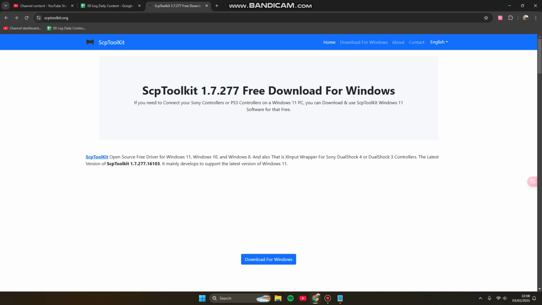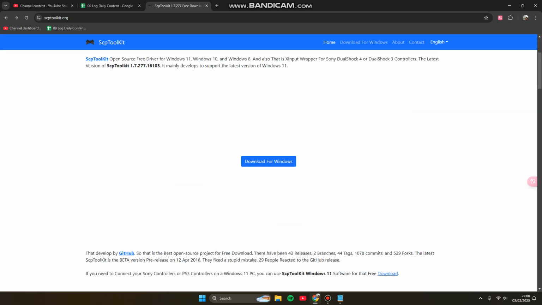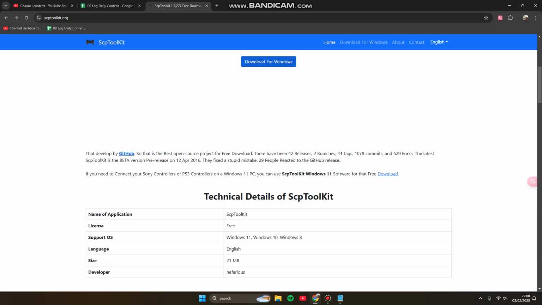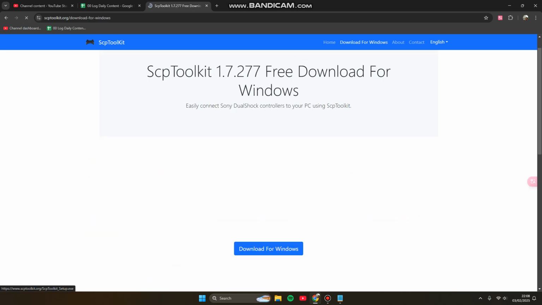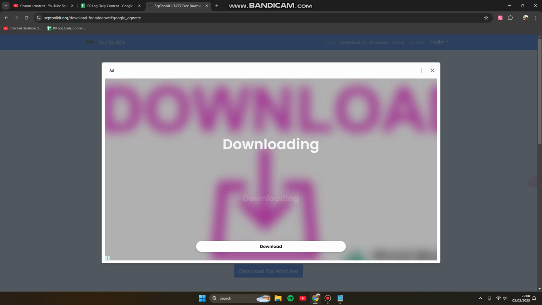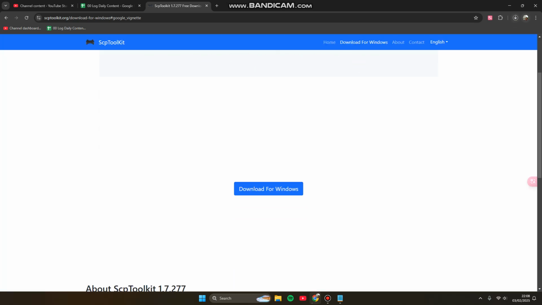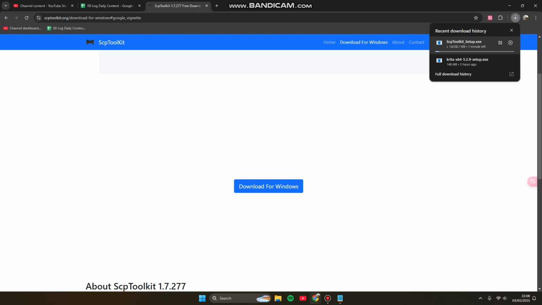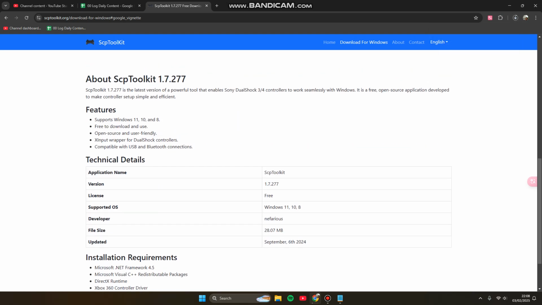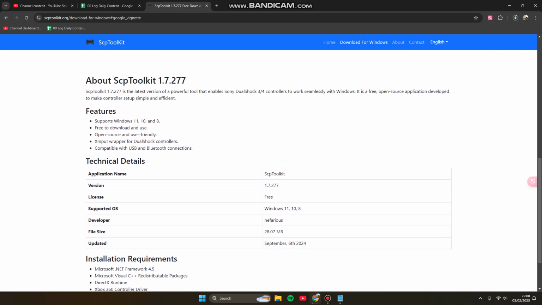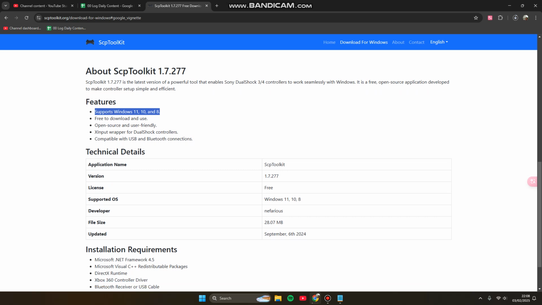You can try to install or use the DualShock 3 controllers or Sony PS3 controllers by downloading this app, SCP Toolkit. So you can click to download for Windows. So this is the advertisement. It's small, it's only 28.1 megabytes, and this is the minimum requirement.